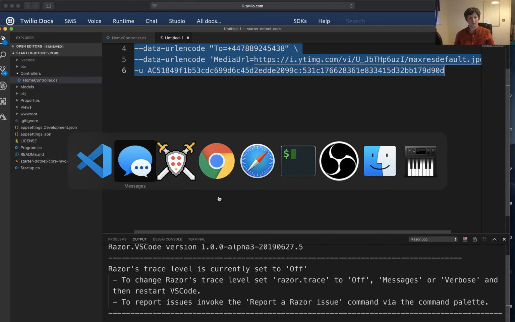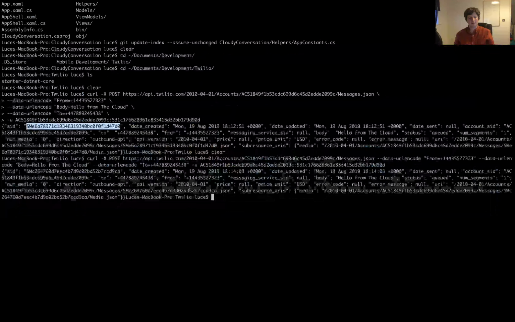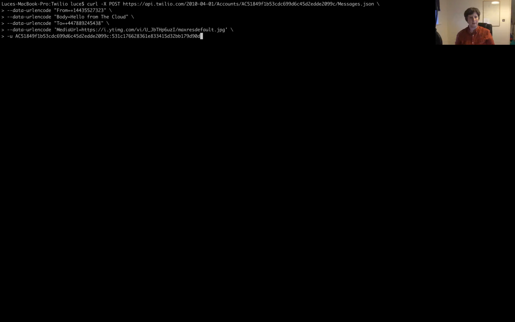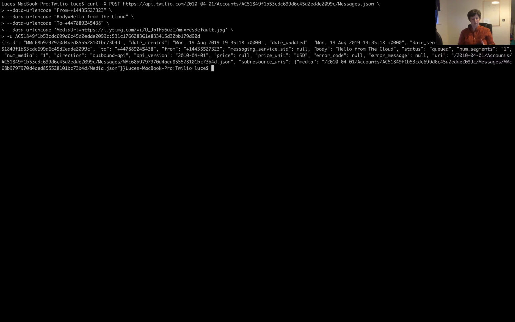So let's try it. So this is the same curl that we used earlier, but all we've done is we've added an additional bit that says send hello from the cloud, but also attach this image. Now, I've tried sending MMS for Twilio before and it told me that the image was too big. So that's why I've just copied this media URL, because at least I know the image will be the right size. So let's see what happens.